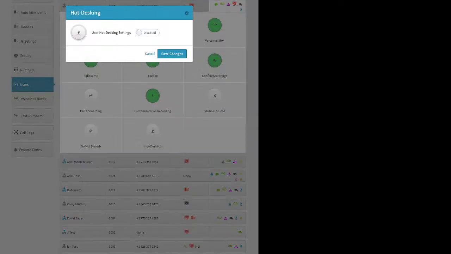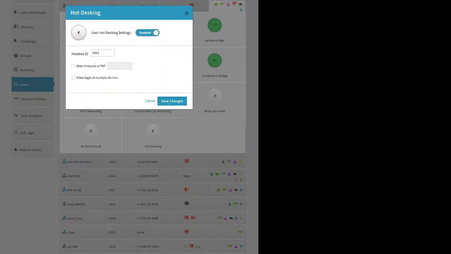Hot desking is a VoIP phone feature. When you enable it, you create a hot desk ID. I usually say match it to their extension number. Up to you if you want to require a PIN number. And then you would click on Save Changes. So what this is used for, shared office environment or hybrid scheduling.